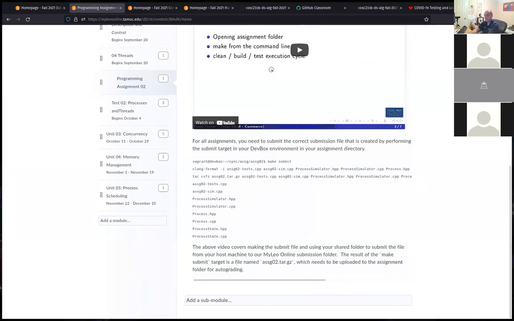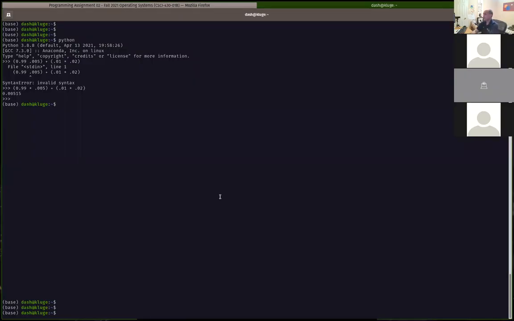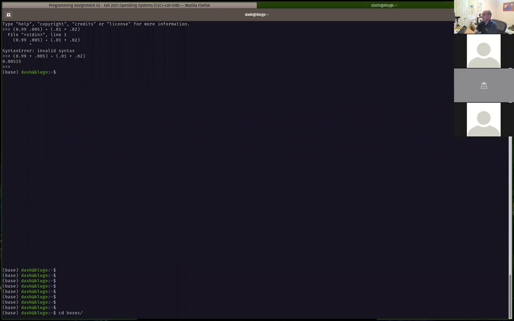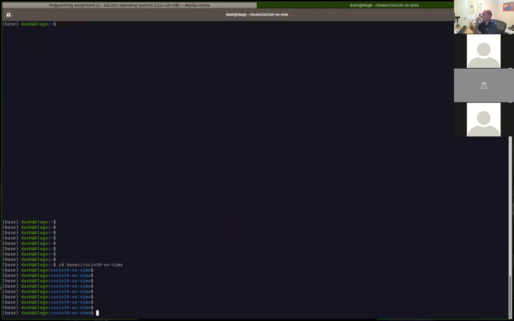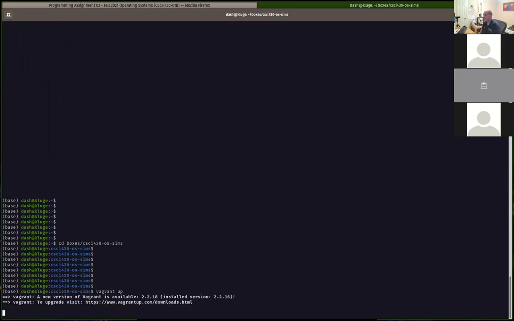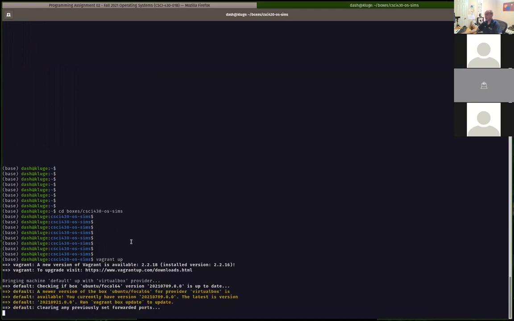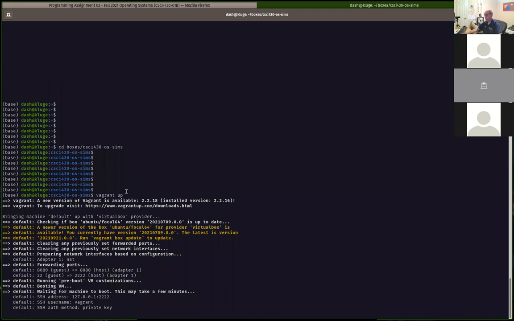Let me go ahead and get my dev box started up and running here. So I've got mine in my boxes directory, but you might have yours in a different directory. But as usual, just as a reminder, when you're starting up your dev box, you should always use the vagrant command from the command line, start it up and halt it, bring it back down. So to boot it up with vagrant up and bring it down with vagrant halt.